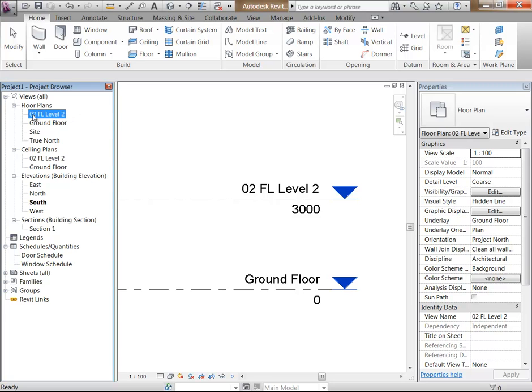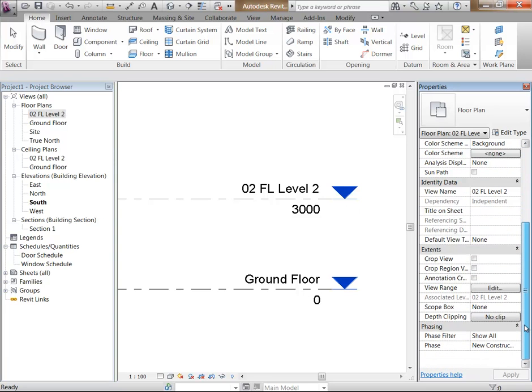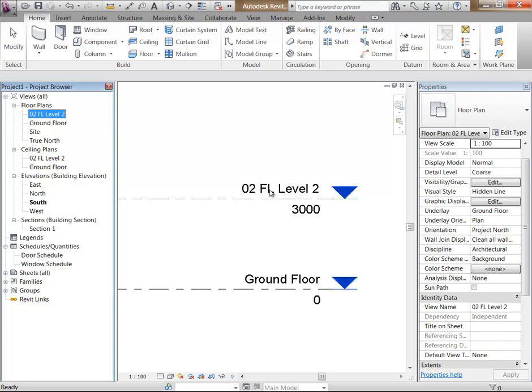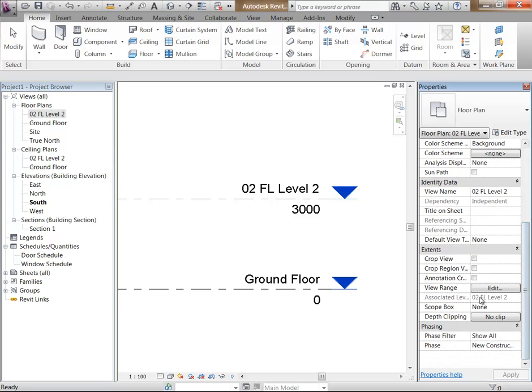If I select that floor plan in the project browser, you'll see going down the list here, I've got my properties on the right. Hopefully you can all see that. That floor plan has the associated level, FL level 2, and you can't change that. So even if I had a different name, if I called it level 1, it wouldn't matter. It would still be associated with that level, no matter what.